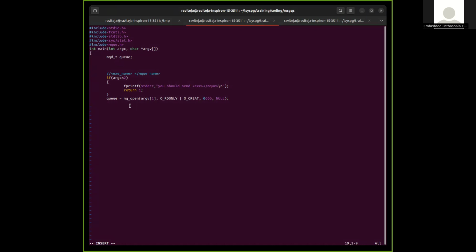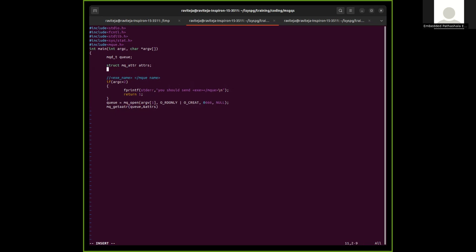Next, mq_getattr. So I'm getting the attributes of the message queue. We should declare this above, that is why I did not write it earlier. So here you can write struct mq_attr attributes. Now, after that I want a message pointer.